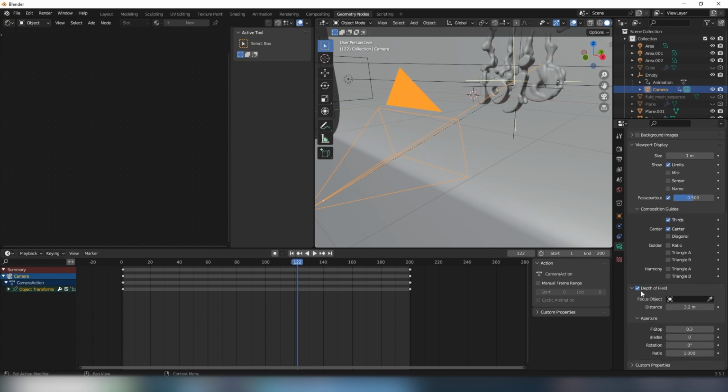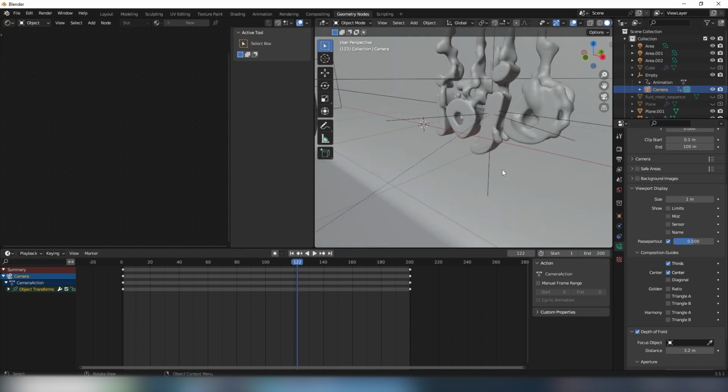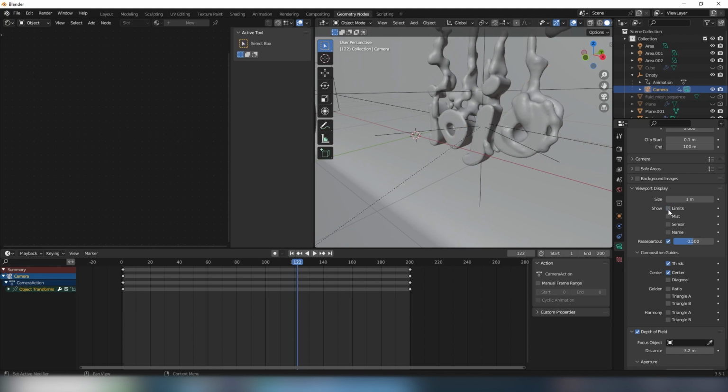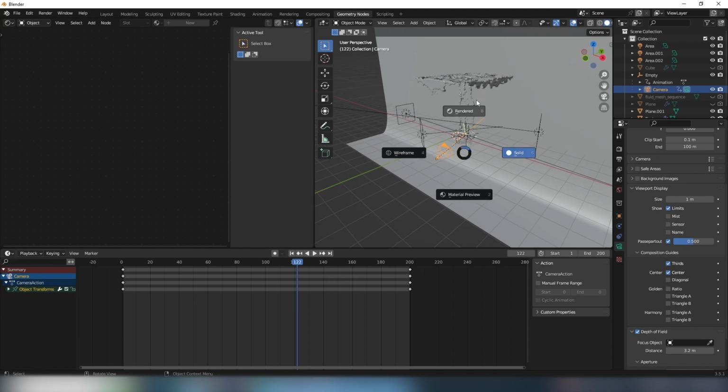You can add that by just going into the camera settings, check depth of field, and then you can play around with your f-stop and your focus. If you want to see your focus, you can just go to viewport display and show limits. Check that and you will get this yellow point basically that's indicating where your focus is. Yeah, so that's pretty much it.